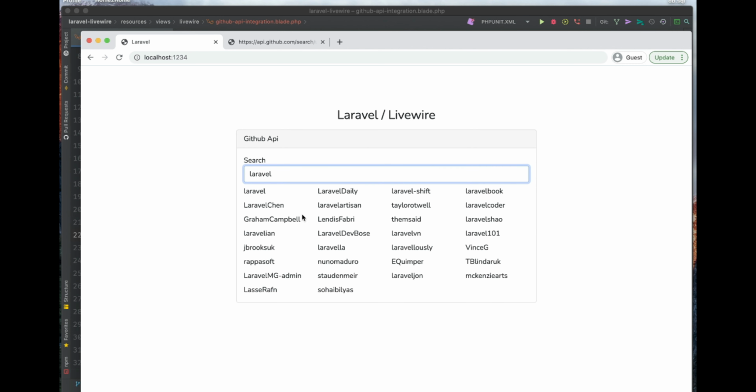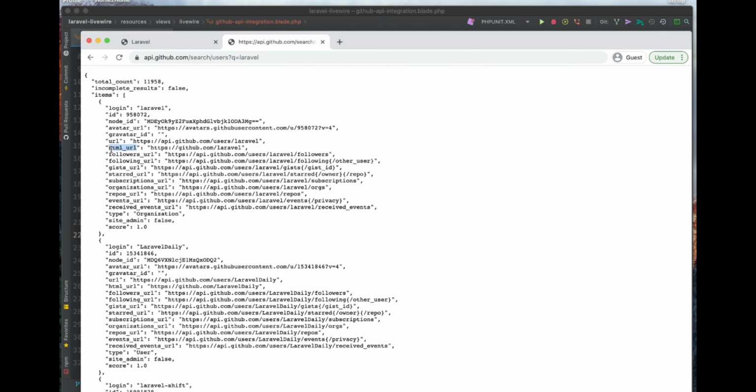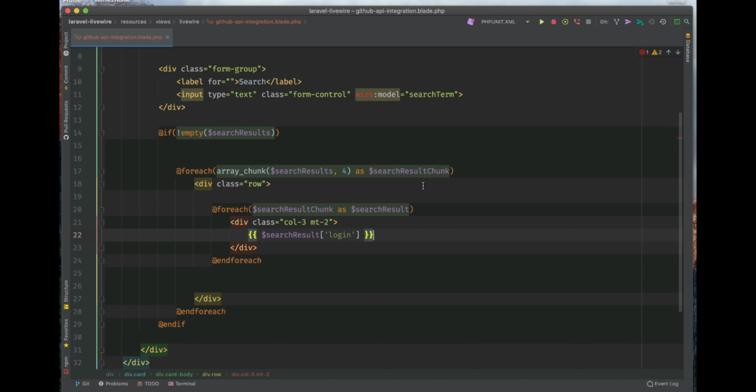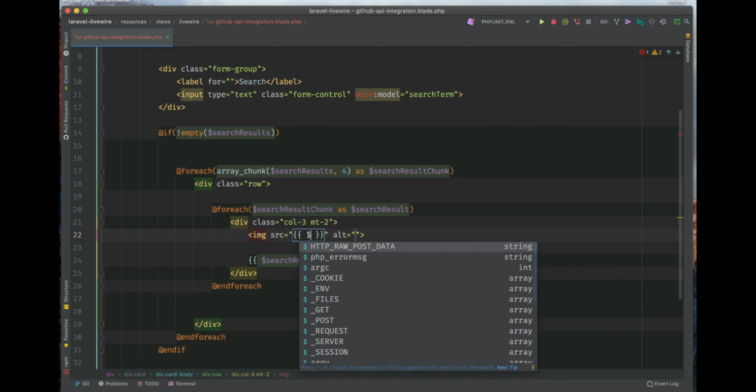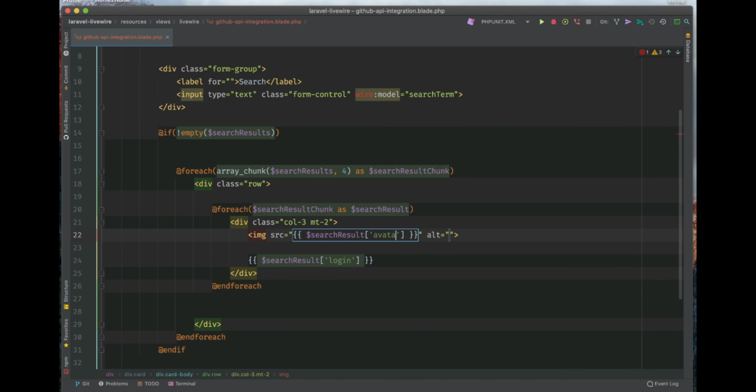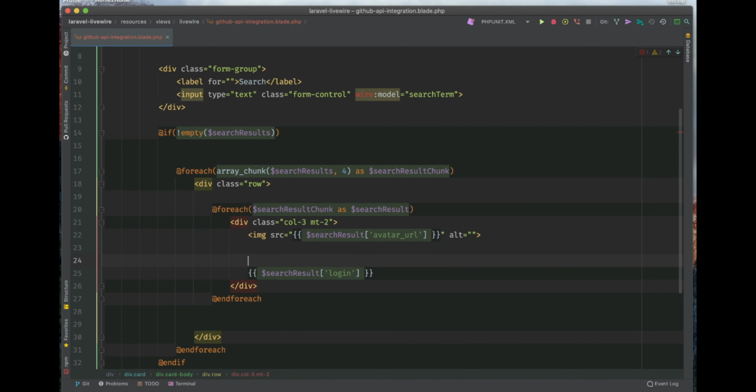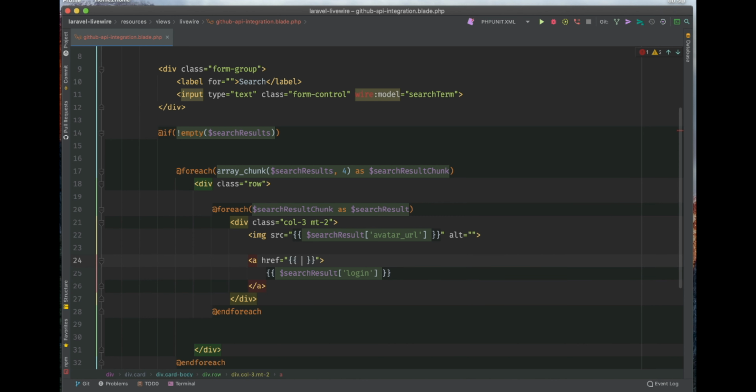So what we have to do now is just add our pictures and also the HTML URL as well. So let's go ahead and copy these guys. One is the HTML URL which we need, and for the avatar we can use avatar underscore URL. So for this, let's go ahead and add an image here. And then for here we'll just add an anchor tag, and here we'll just use HTML URL. Okay, and I think that's pretty much it that we want for now.